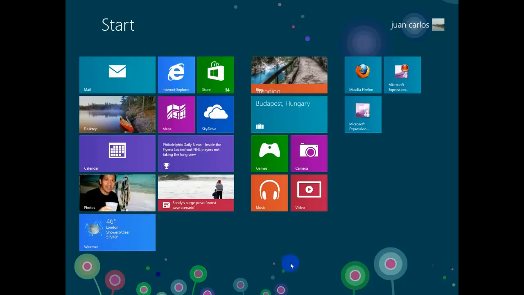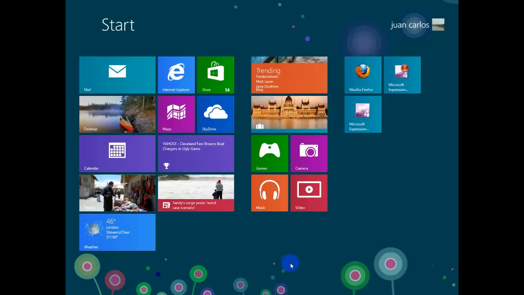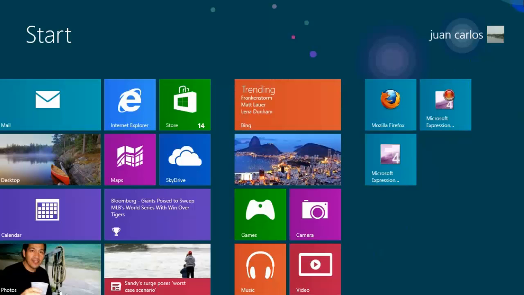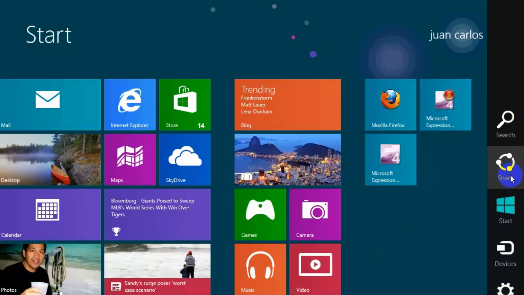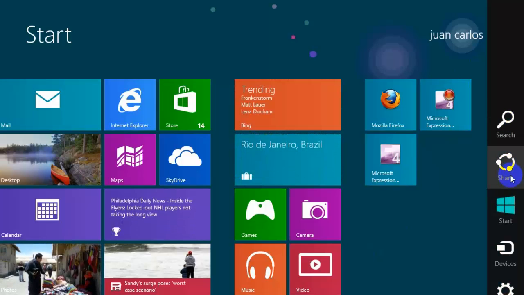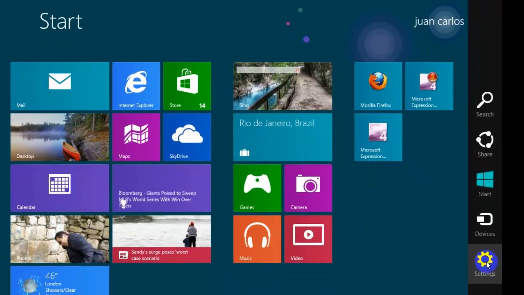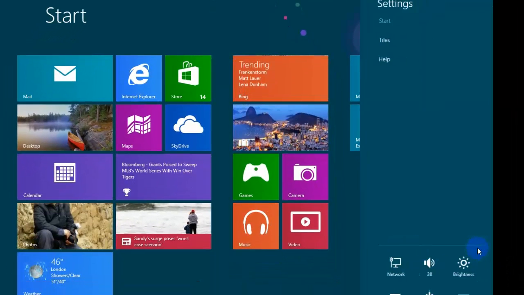Today we are going to work on how to enable and disable a network card using Windows 8. You point to the corners. You bring your mouse to the corner and they will display this bar right here: Search, share, start, devices, and settings. And I'm going to select settings.